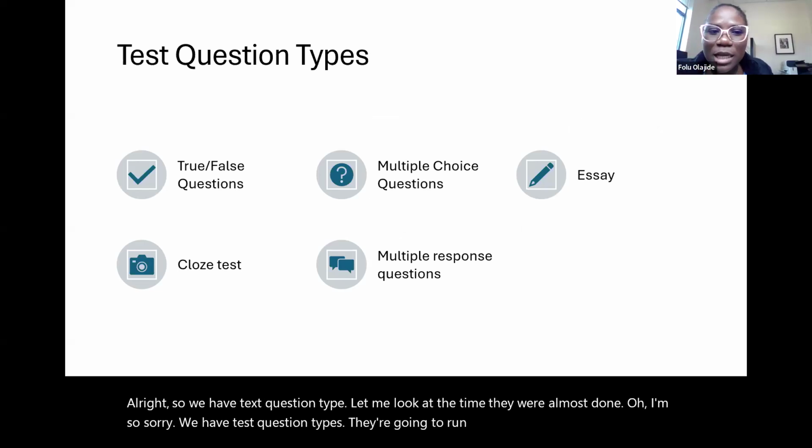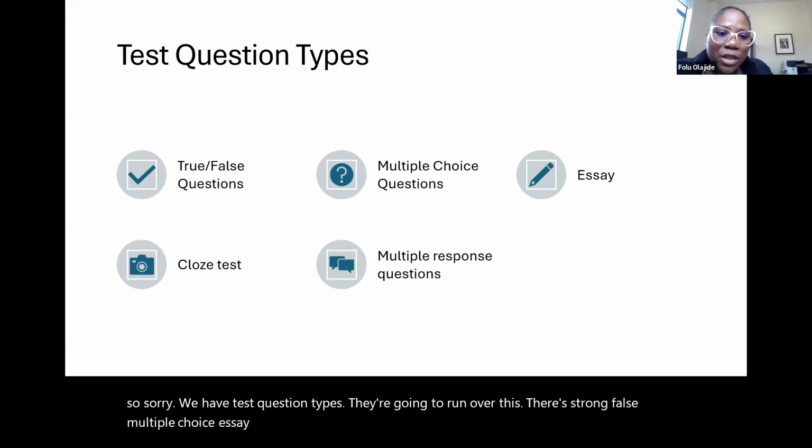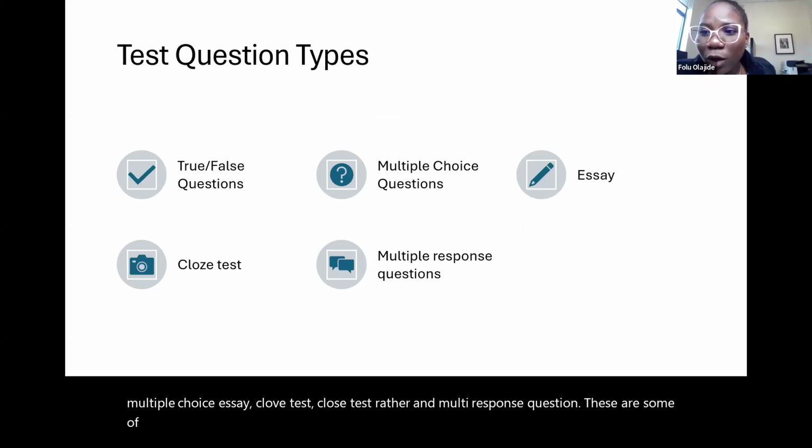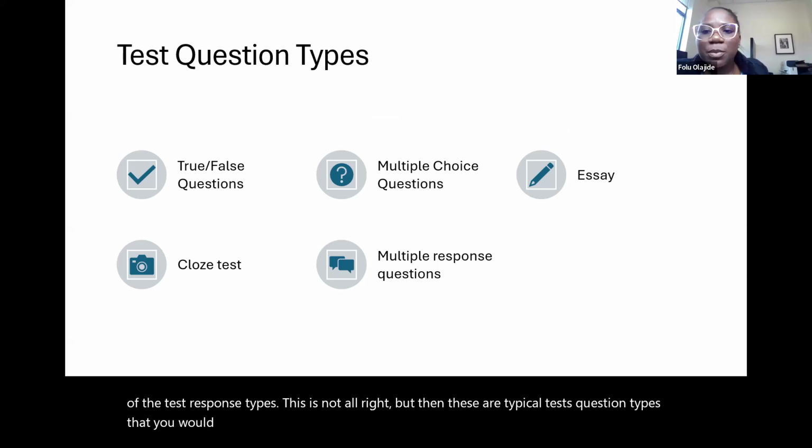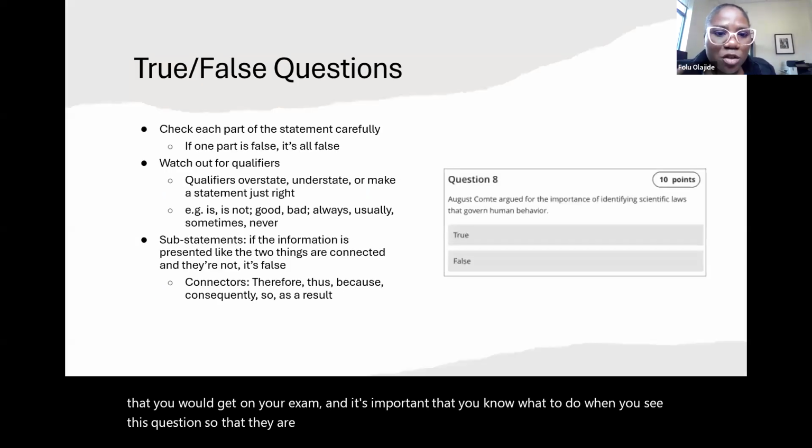There's true and false, multiple choice, essay, closed test rather, and multi-response question. These are some of the test response types. This is not all, right? But these are typical test question types that you would get on your exam. And it's important that you know what to do when you see this question so that they are not new to you.